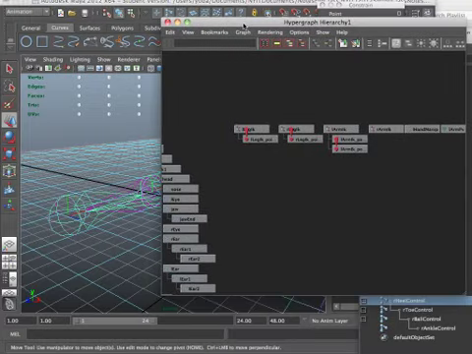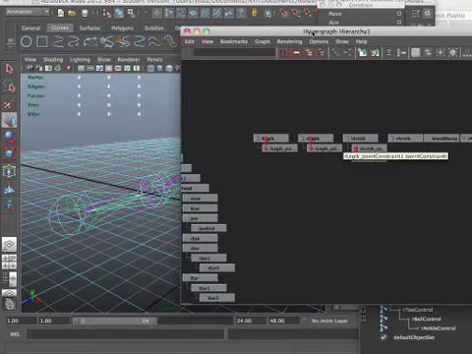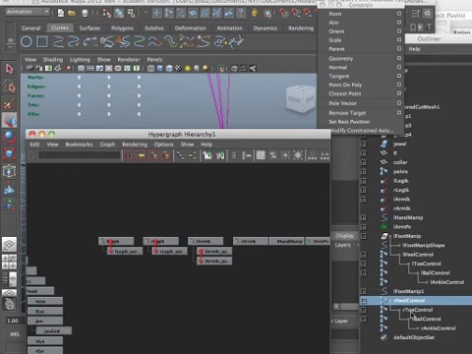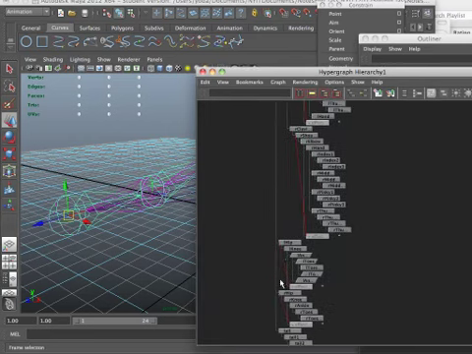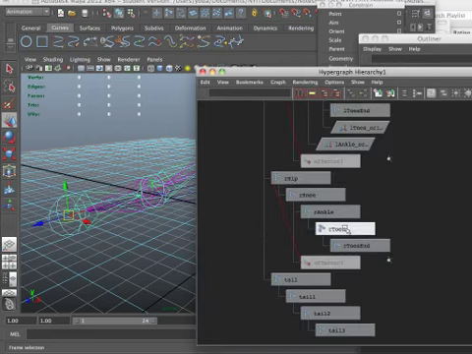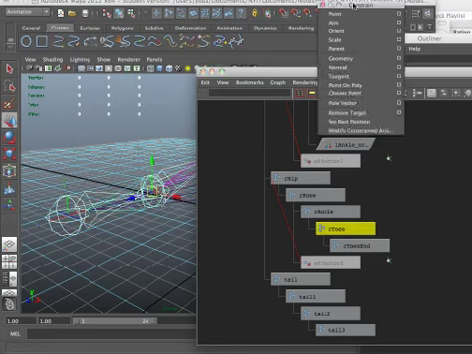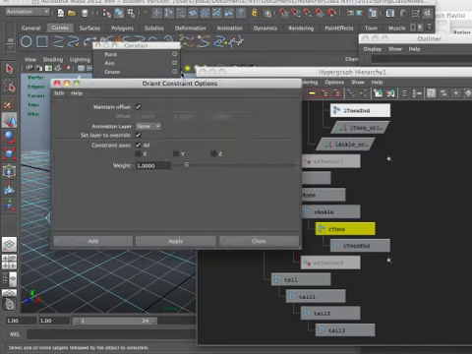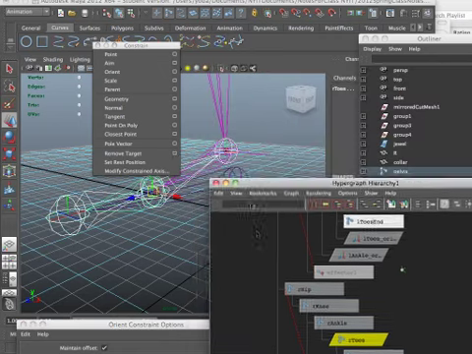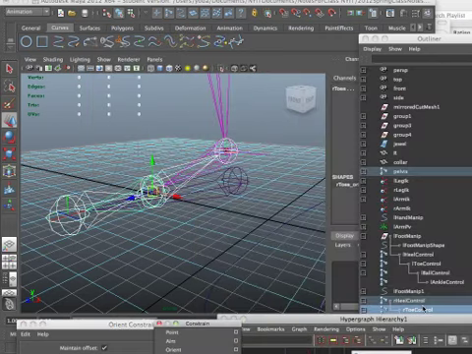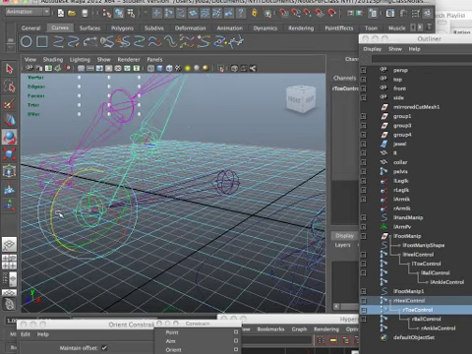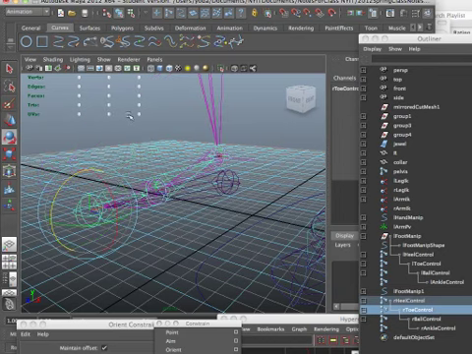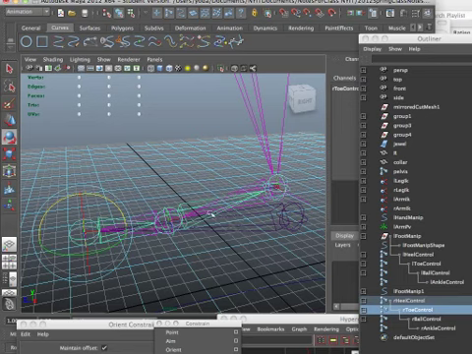The second thing I'm going to do is constrain my toe control to my right toes using an orient constraint, and let's maintain offset there. I'm going to apply that. Okay. And you can test it by going into the right toe control and just rotating it to make sure that it's controlling the toe rotation with a maintain offset.